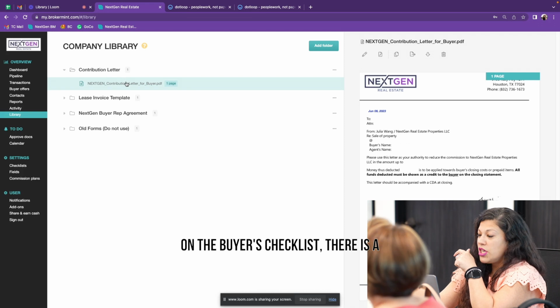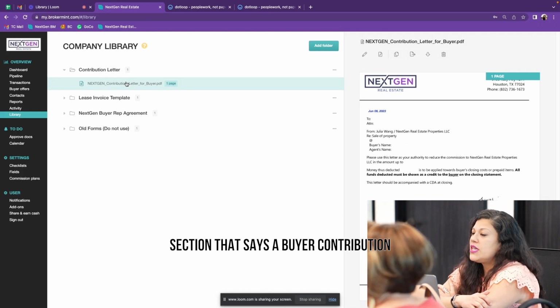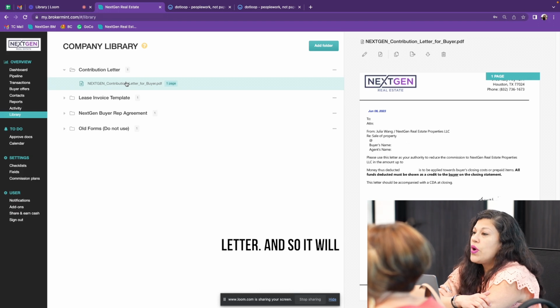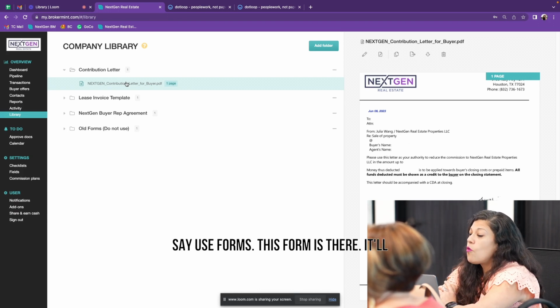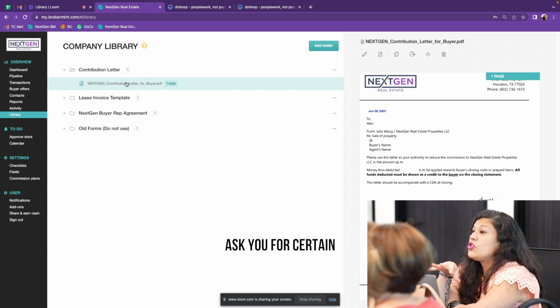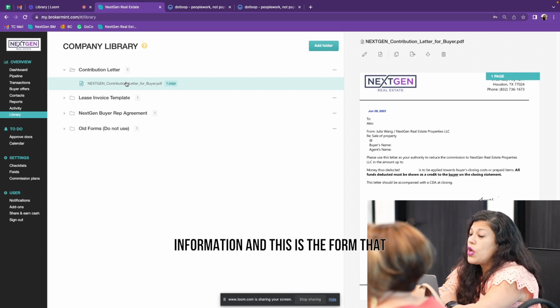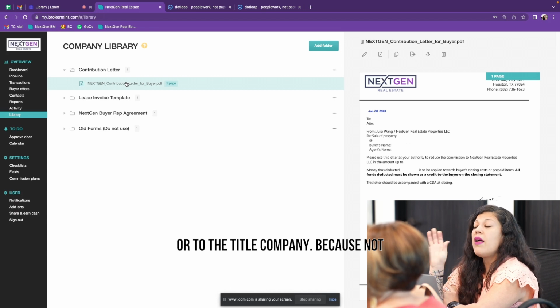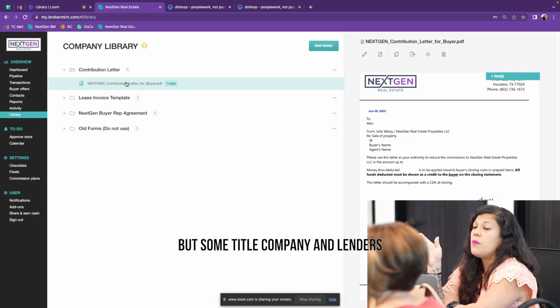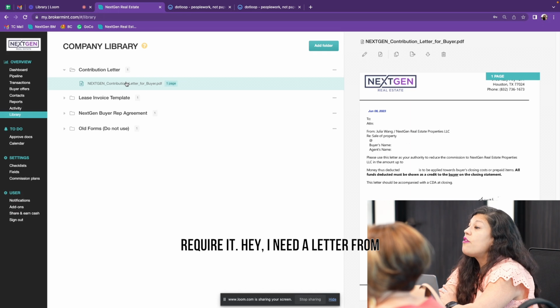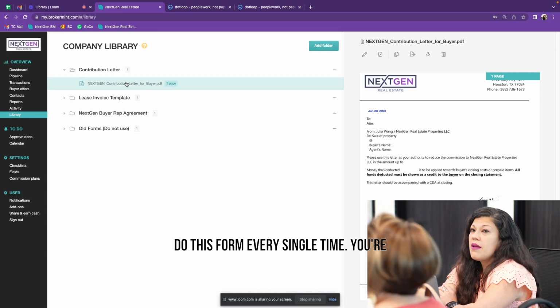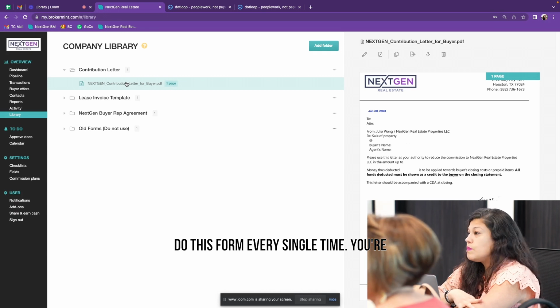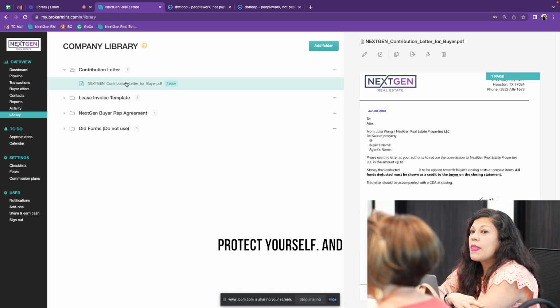On the buyer's checklist, there is a section that says buyer contribution letter. And so it will say use forms. This form is there. It'll ask you for certain information. And this is a form that you can use to either give to the lender or to the title company, because not everybody requires it, but some title companies and lenders require it. Hey, I need a letter from your broker saying that you are going to give the buyer $2,000. Just do this form every single time if you're gonna give a buyer contribution, because you need to protect yourself.